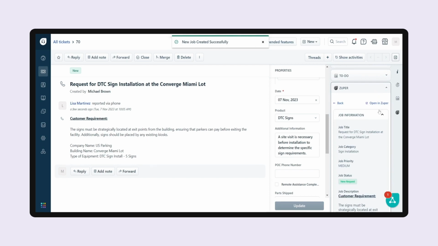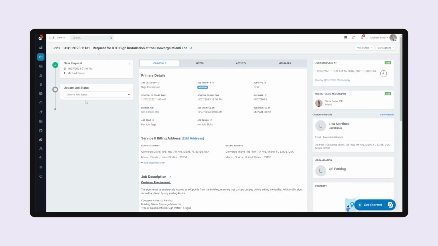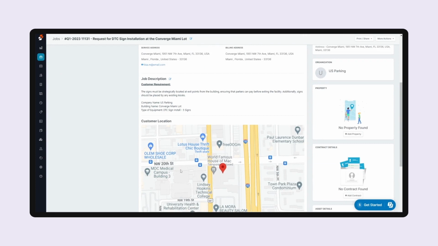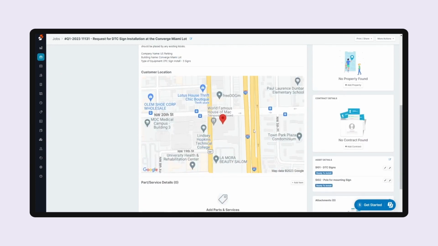Once a job is created, you now can open it and see how it looks in the Zuper app. Click Open in Zuper. Now you can see all the details of the job created in Freshdesk showing up in the Zuper web app. You can see the date, the job creation date, the technician that the job is assigned to. You can also see the customer details and the company that they belong to below. You can see the assets that are used for the job.